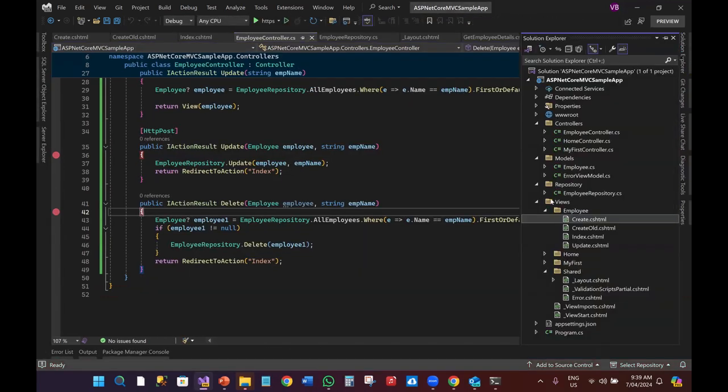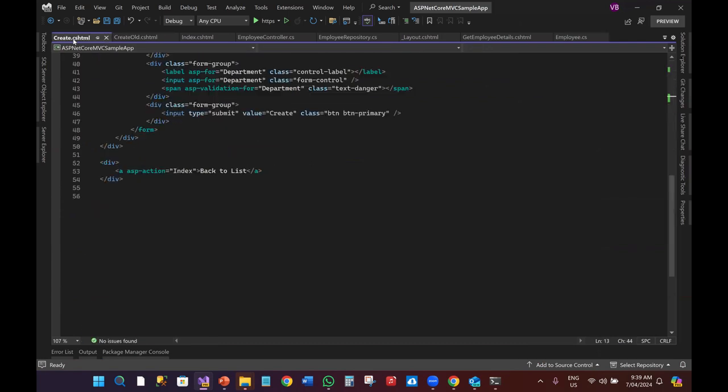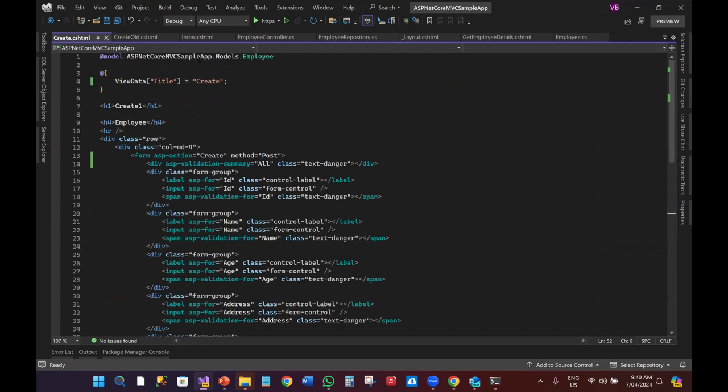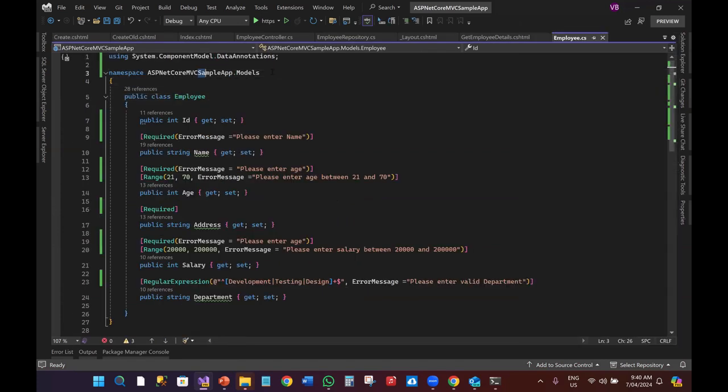Let me see. So under the views create, is there any other employee? And then what is the, so employee we have here. And then under the create, what is the model we are referring to? So ASP.NET Core samples, then Employee. Sometimes we may be having the same method somewhere, so I'm just referring to this Employee.